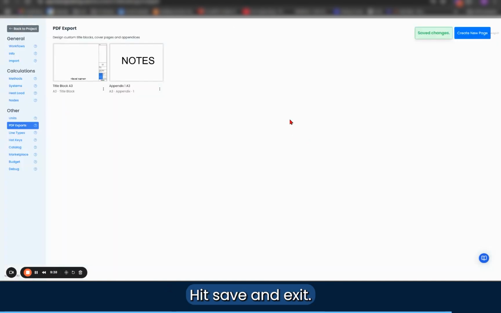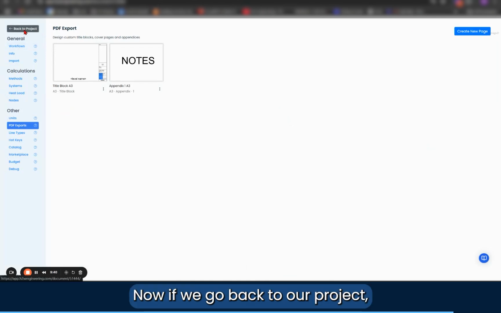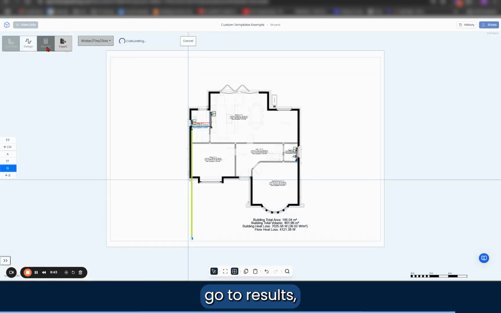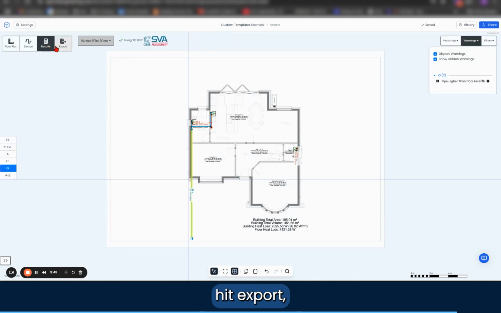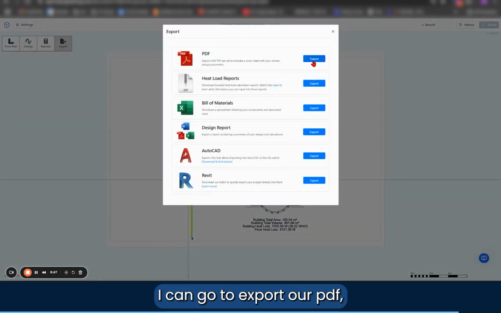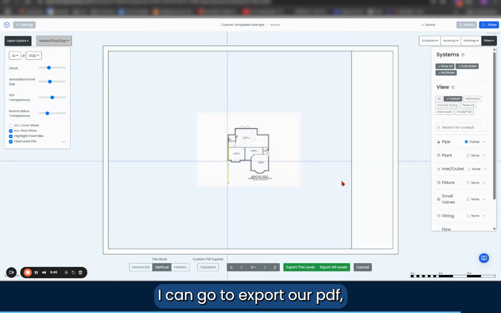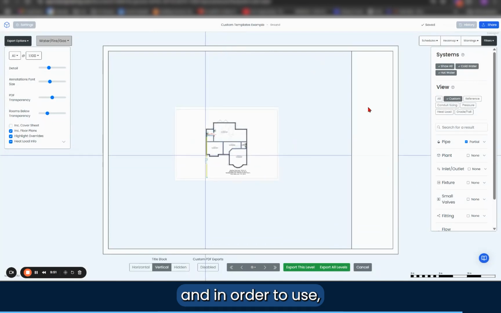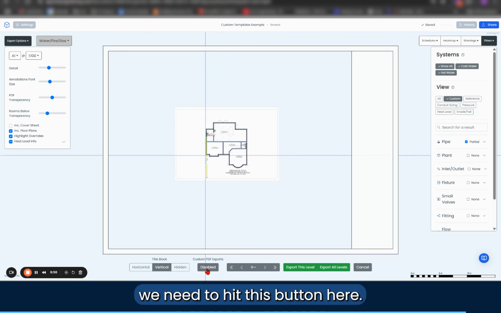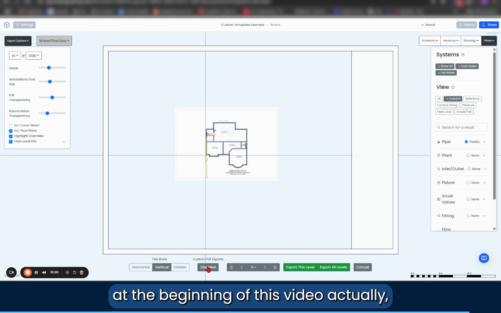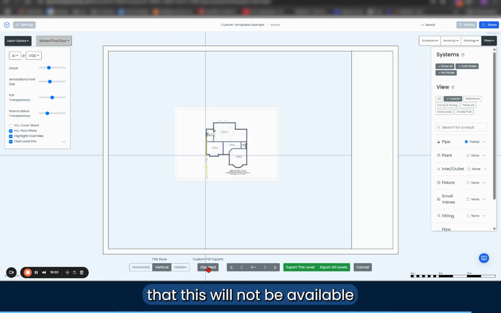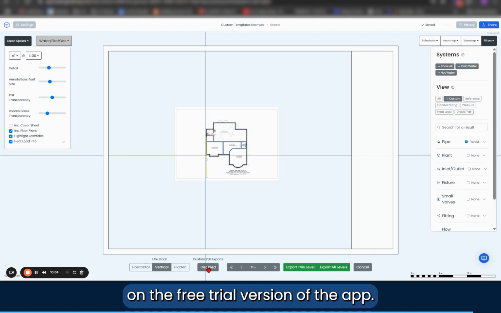Hit save and exit. Now if we go back to our project, go to results, hit export, we can go to export our PDF, and in order to use our custom exports we need to hit this button here. It's worth noting, and I'm going to add a note at the beginning of this video actually, that this will not be available on the free trial version of the app. It's only available once you've subscribed to a paid account with h2x.